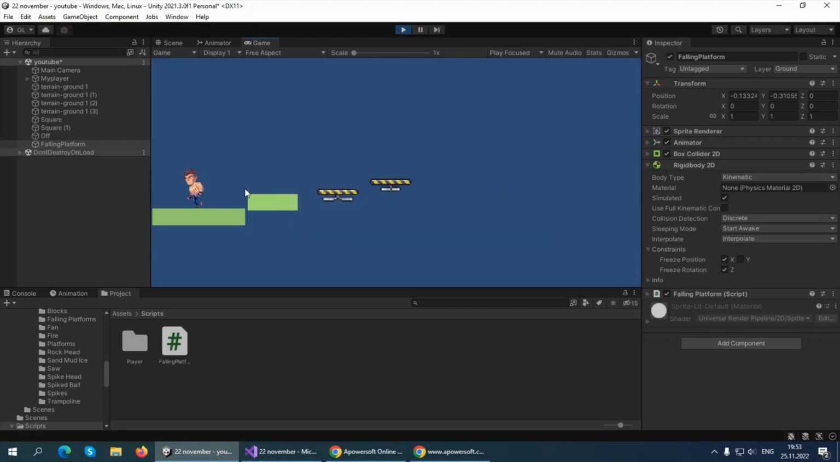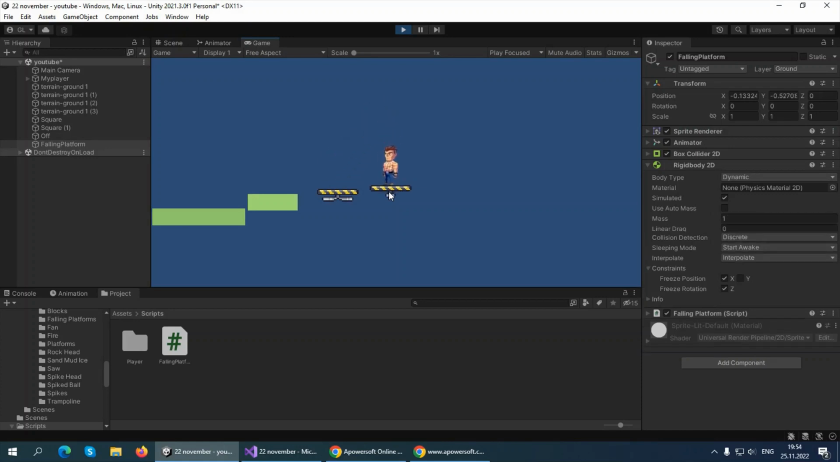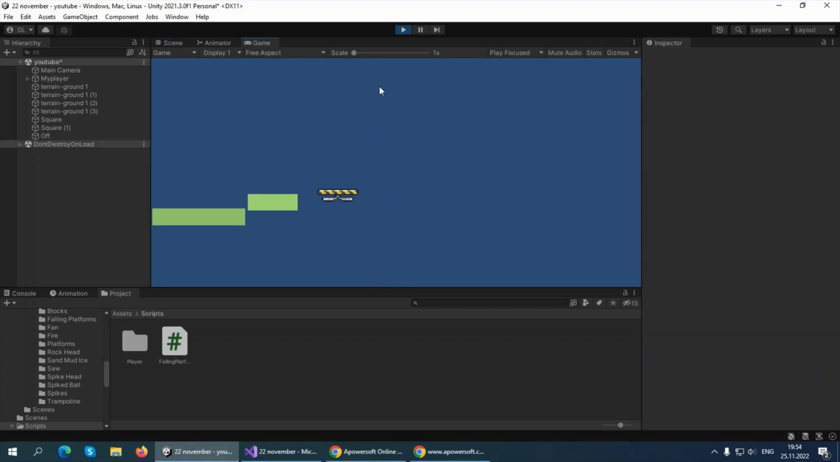Okay, this is our player. Our platform is not falling, as you see. This is not the falling platform, but the second one should fall when we jump. And yes, after 1 second it starts falling. Amazing. That's exactly what we wanted.